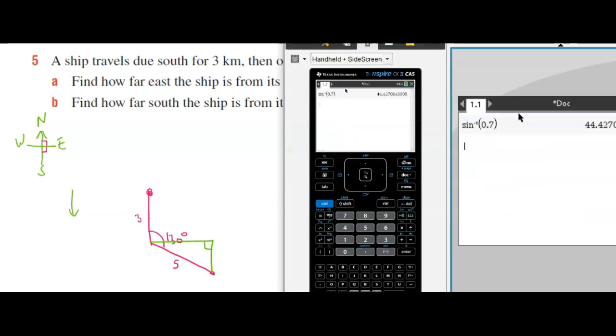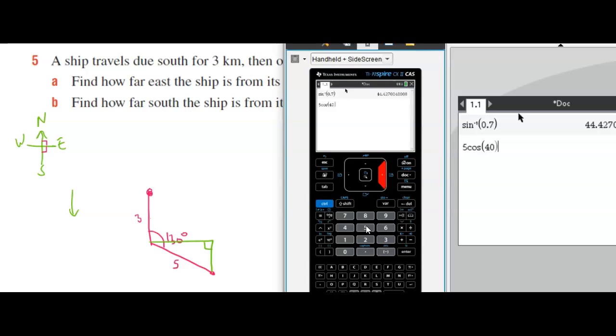And then you just need to do that on your calculator. So let's get the CAS up. 5 cos 40. I'm just making sure it's in degree mode. Okay, so we get 3.83.